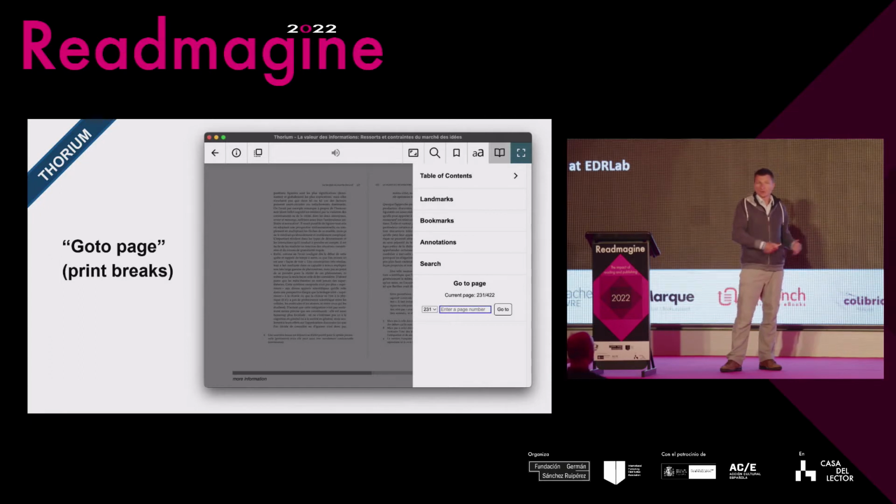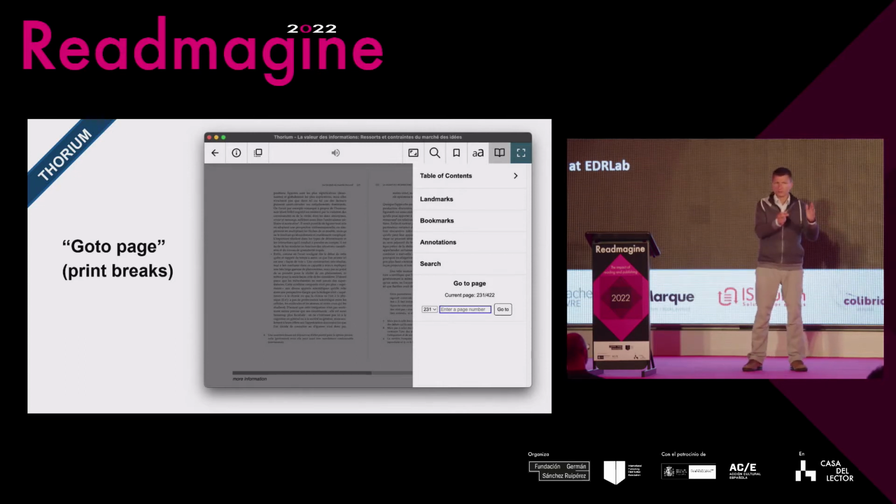How do I navigate into my publications? A very important feature in any reading system, really, is a go-to-page feature. I want to go to page number 10, let's say. Now, in a PDF file or a fixed layout document, it sort of makes sense. We can all see what a page is. But in a reflowable document, it sort of has several meanings.